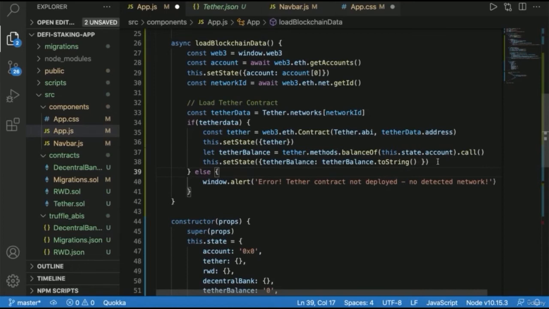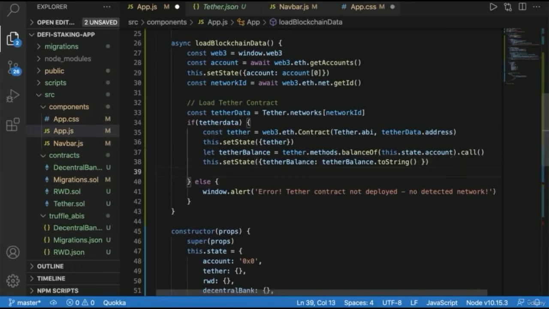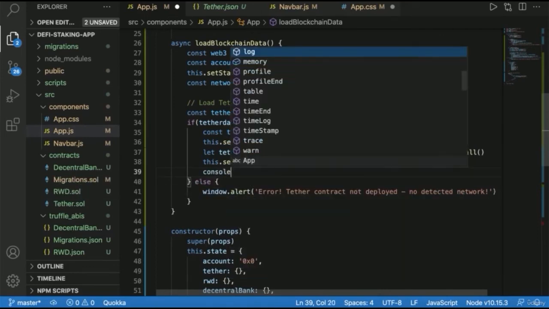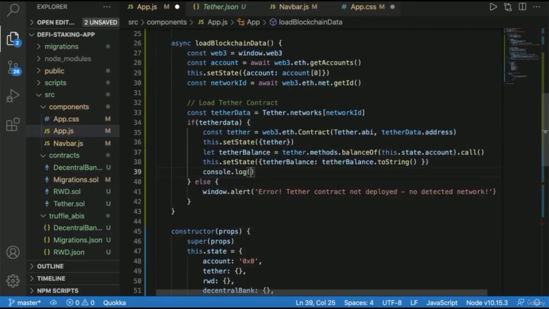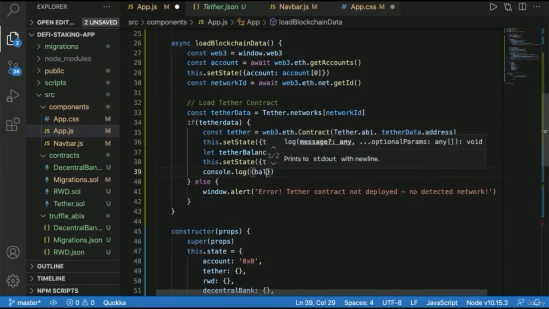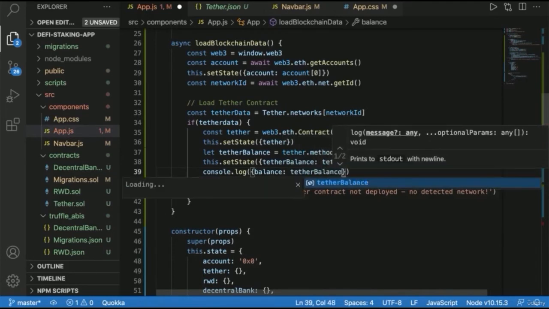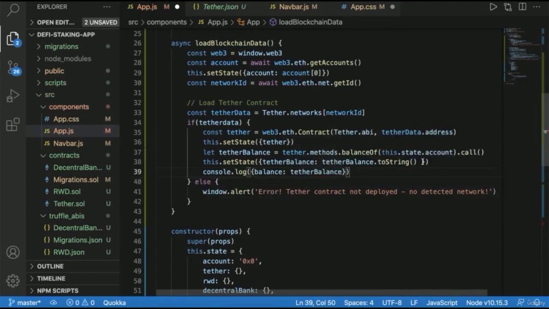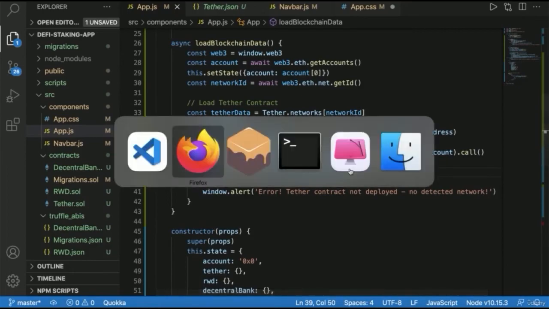So let's go ahead and console log the balance to see that this is working. So let's run a console.log. And how do we do that? Well, we're just going to say console.log balance of tether balance over here. Okay. So we're going to grab the balance. And let's save and see if the balance pops up and if we did this correctly. So let's go back to our Firefox.